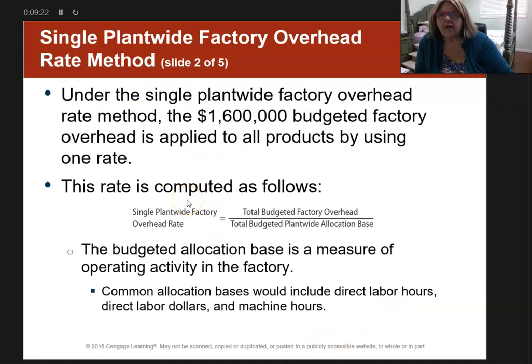Under the single plant-wide, we're going to use this formula right here. To find out what the actual rate is for single, we're going to take total factory overhead budgeted divided by total plant-wide allocation base. We've talked about this in a previous chapter, that the way we allocate things is through direct labor hours, direct labor dollars, or machine hours. And labor hours and machine hours are the most popular.